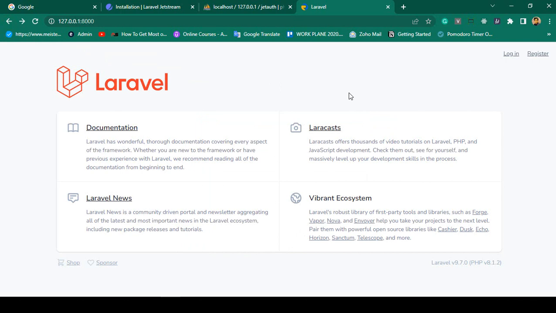In our next video, I want to discuss the default file structure and how things exactly work. I want to show you everything, and then step by step we'll develop one complete multi-authentication system using JDStream. I hope you will like it very much.